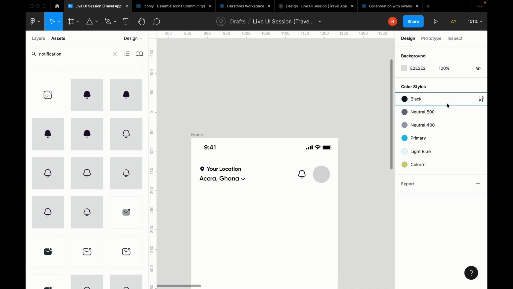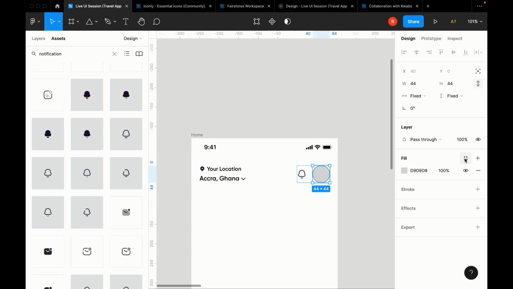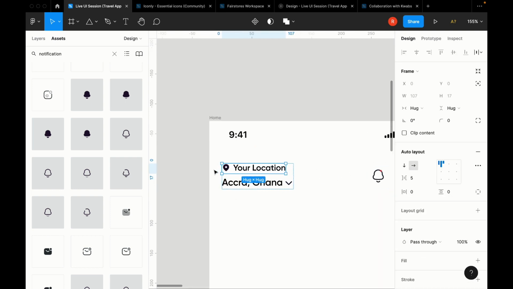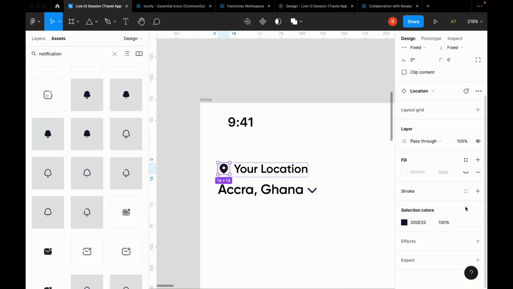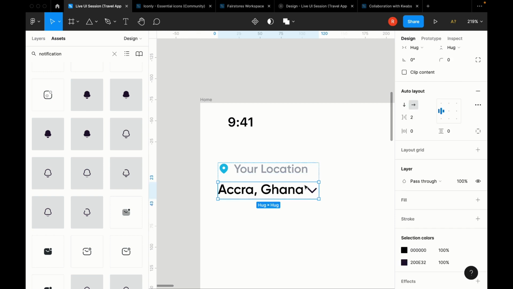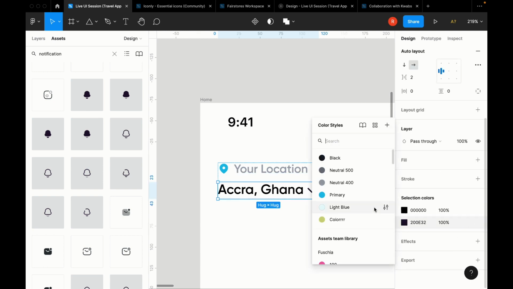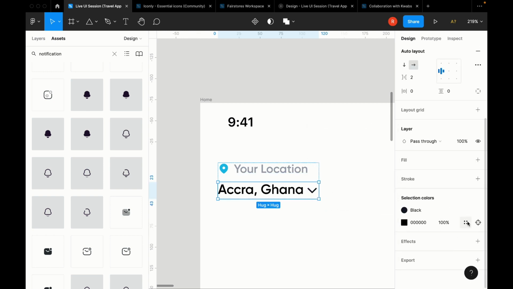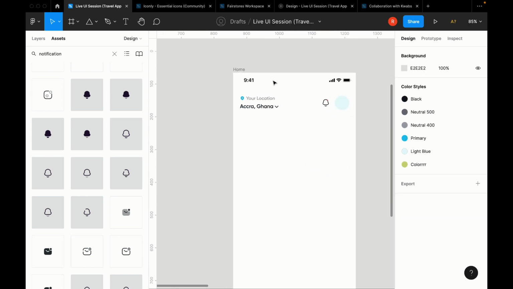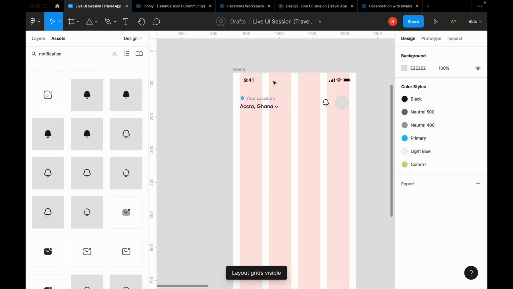So I've already done that. So I'm going to change this to that blue, the light blue we used. Then I'll change my location icon to the primary color we are using. Then I'll change this to a gray. Then I'll keep this. I'll use the black I have over here. Good. Now there are so many naming conventions when it comes to colors, but that's like a simple way to go about it, especially if it's a very smaller project.